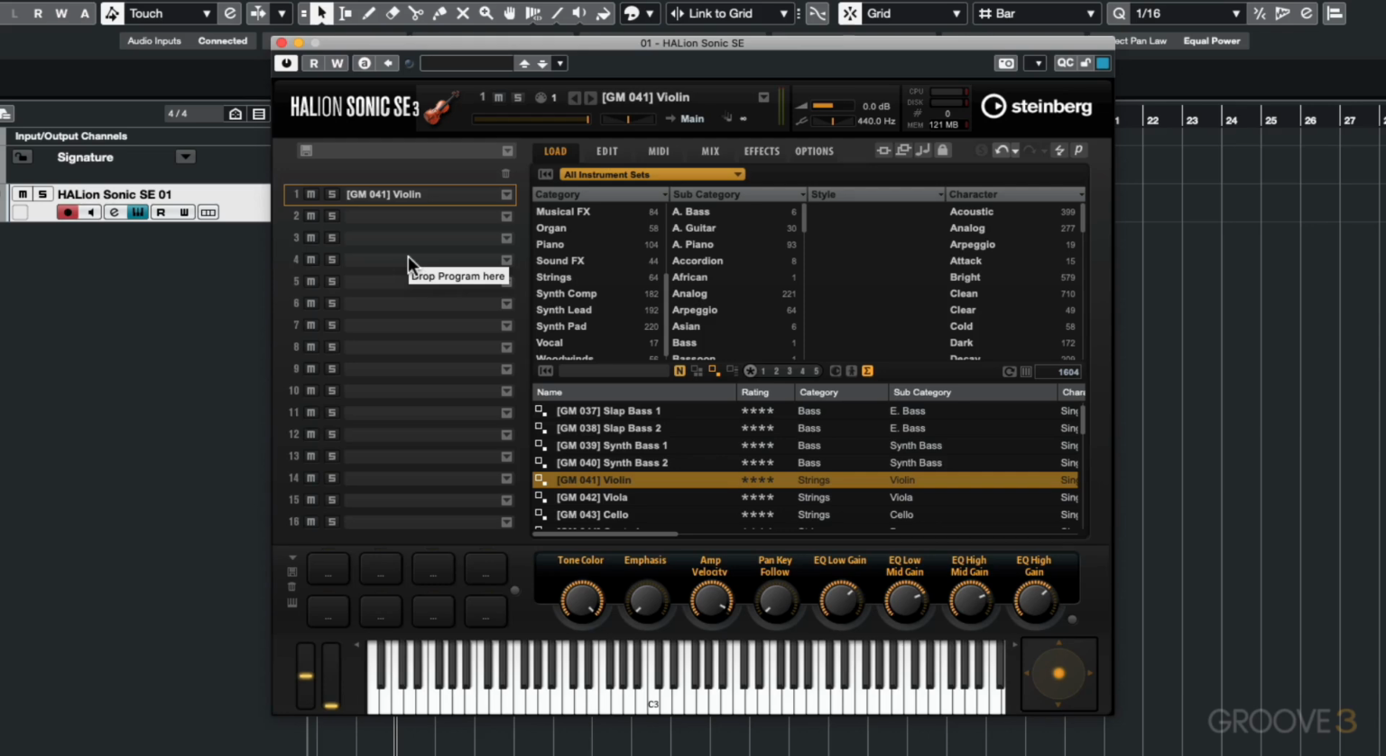Now, why would you want to go with a multi-timbral instrument instead of just creating separate instrument tracks? You might have an instrument that's multi-timbral, but when you load it up as individual instrument tracks, there's quite a lot of CPU load. So you might want to use a multi-timbral one, and then you've got the ability to use MIDI tracks to target those instruments within the multi-timbral instrument.